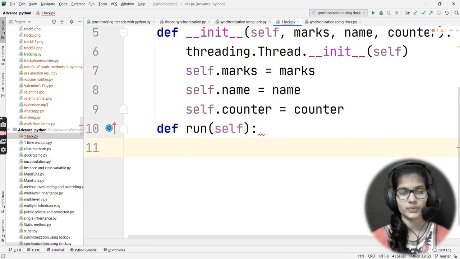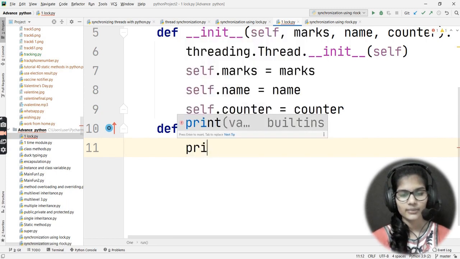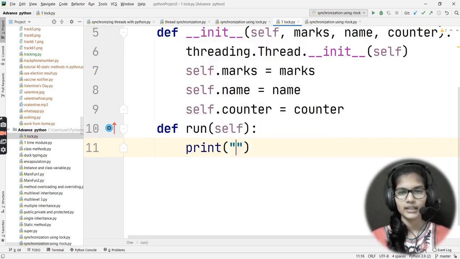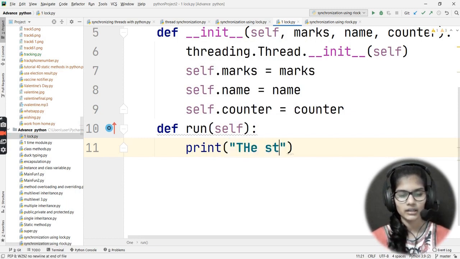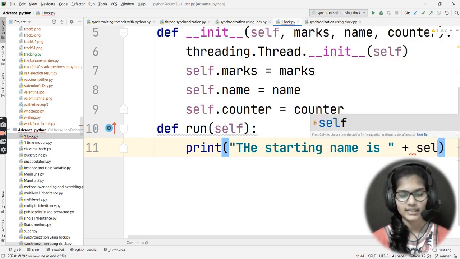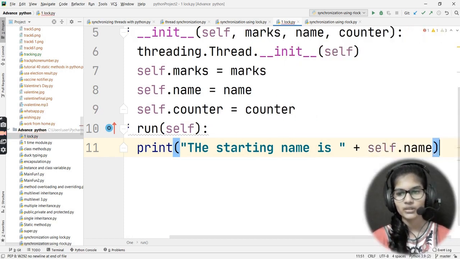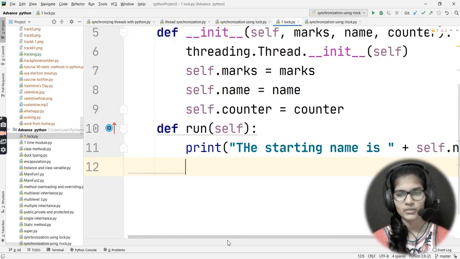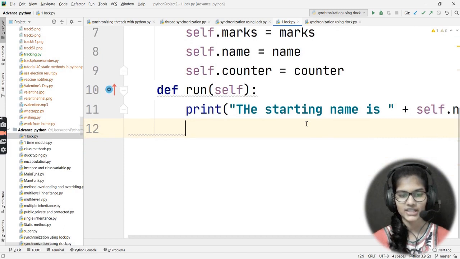Now what I'll be doing is writing a print statement. I will write here the start, the starting name is, and here we put a plus sign, and after this I'll write self.name. As I previously mentioned, if we want, we can either use a print statement or we can even use f-strings as well.